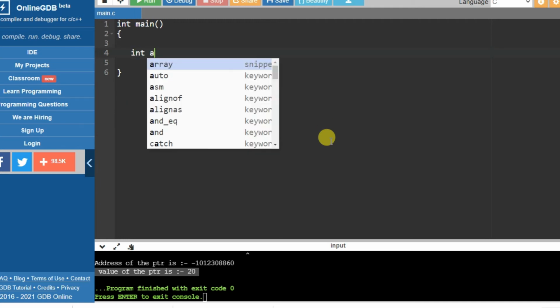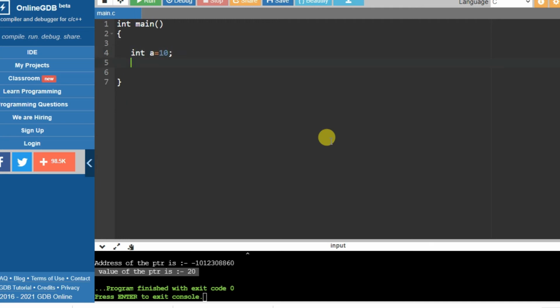So let's say we are creating a variable. Let's say we have integer a equals 10, then integer b equals 20. And we want to perform the addition of these variables using the pointers. How to do that? These are the integer variables, so we'll create our integer pointer, and then the second pointer, which will be integer star ptr2. These are the two pointers.